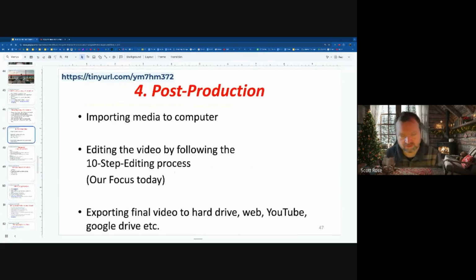All right, so we're going to take a quick look at post-production. Post-production is basically video editing. In post-production, there are three basic steps. The first step is to get the media into the computer, which could be a Chromebook. Then edit, following the 10-step editing process. And when you're done, you export the video to a hard drive, the web, YouTube, Google Drive, anywhere you want to deliver it.